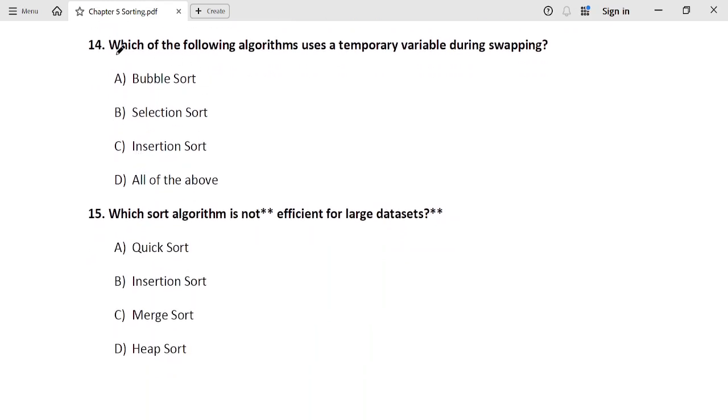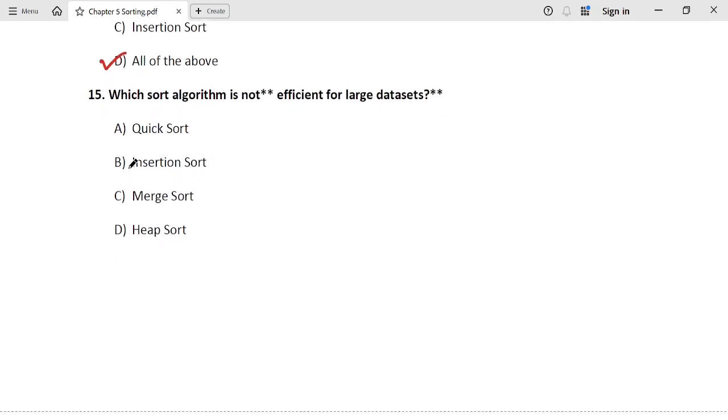Question number 14. Which of the following algorithms uses a temporary variable during swapping? Option A, bubble sort, B, selection sort, C, insertion sort, D, all of the above. So here option D, all of the above is the right answer.